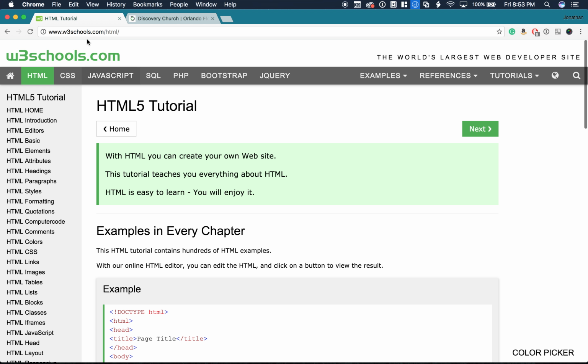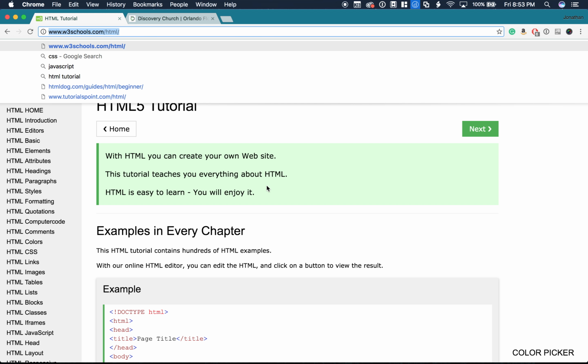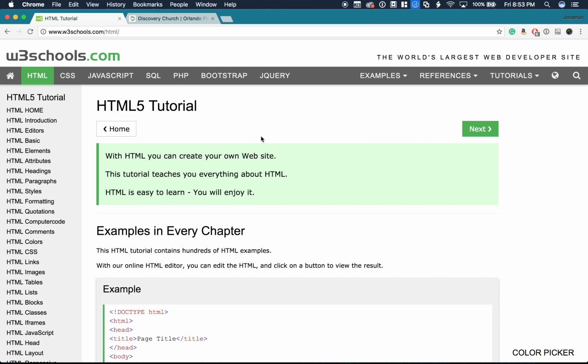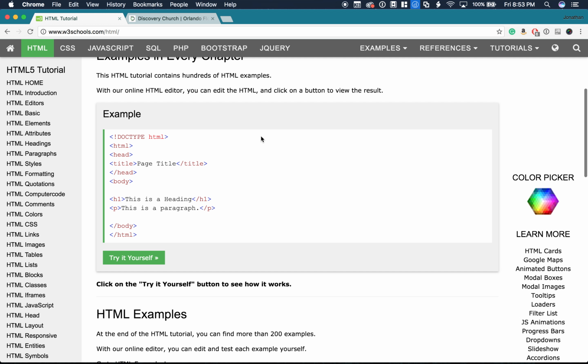And I want to share this resource, w3schools.com. It was probably the single greatest resource that I've found that helped me move forward in HTML. So it's got all of this stuff here, and I'm going to try to break it down for you really, really simply. Basically, if you see this, this is HTML5.